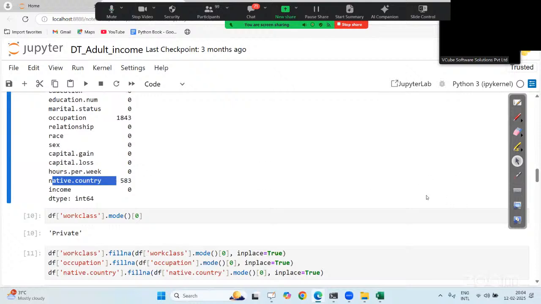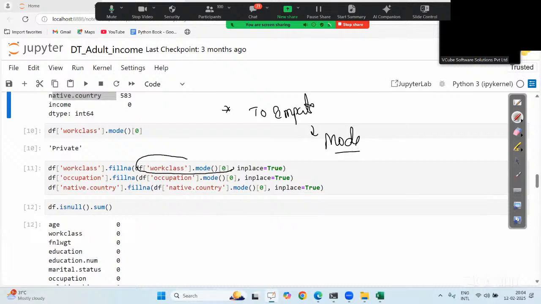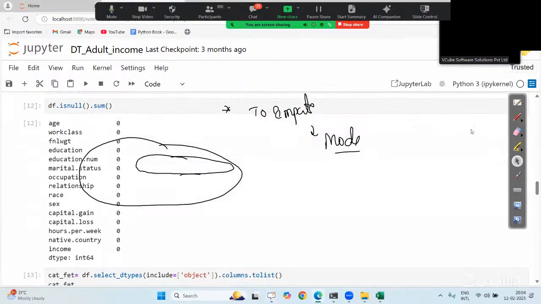In my last classes, I had not imputed categorical data. Now I'm imputing categorical data. In my last class, I told you one rule for imputing categorical data. That rule is called mode. I have to use the mode operation. I am calculating the mode of that entire column, and after imputing this value, I don't have any missing values.